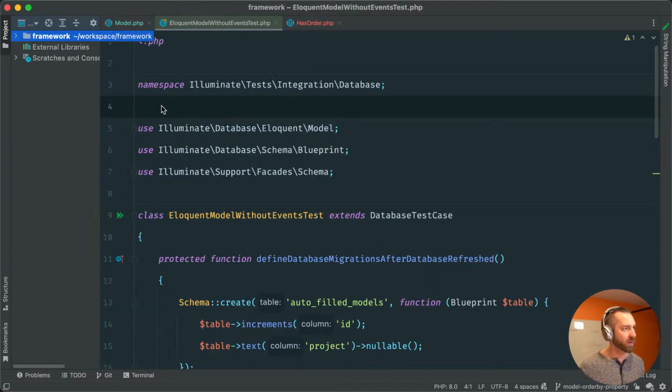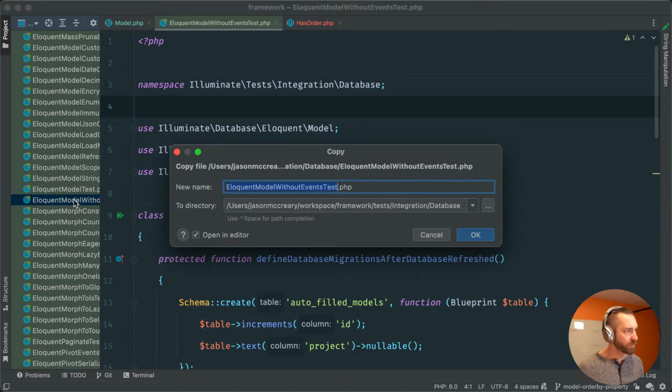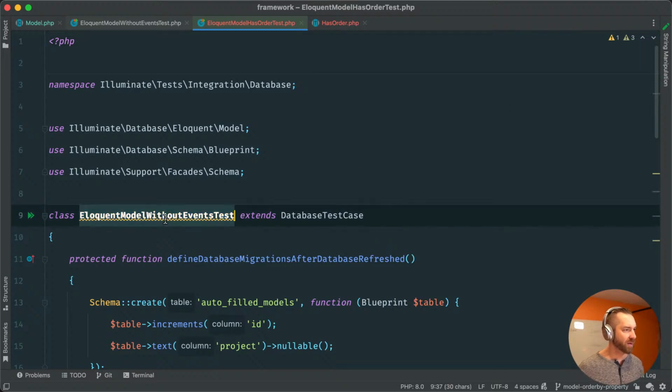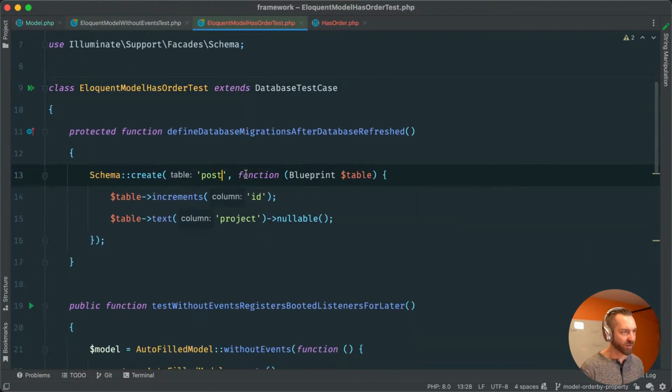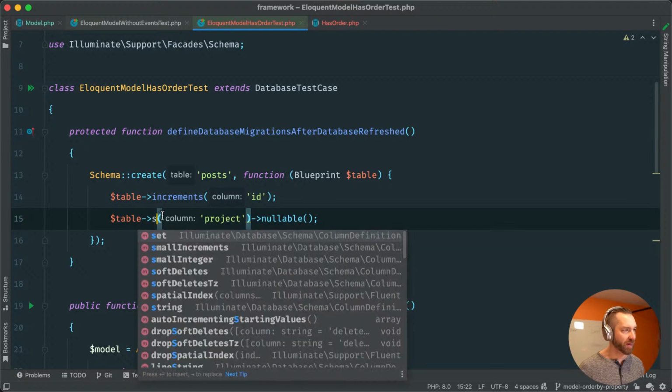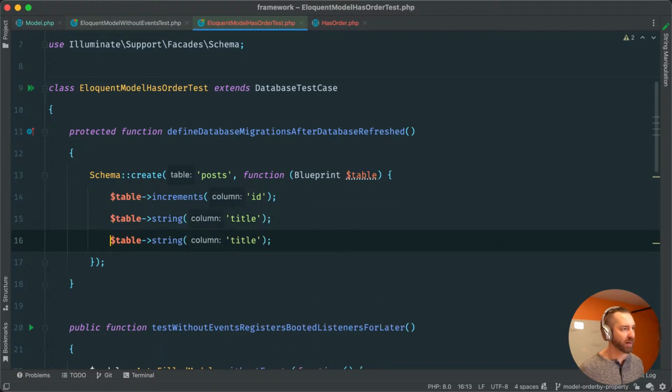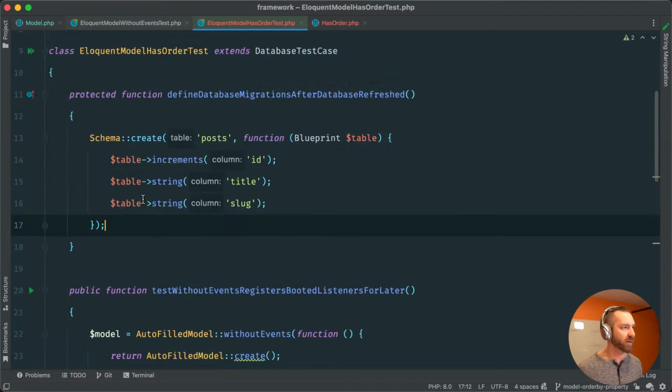So let's actually copy this and let's do Eloquent Model has order test, I guess, kind of testing the trait, if you will. And then let's open that, close that, and let's say Eloquent Model has order test. Perfect. Okay, and then let's make our own little migration. Let's just use the classic post example here, and we'll just have a string for a title for the post. It's not nullable. And maybe we have a string for a slug. I think this is probably enough to get started.